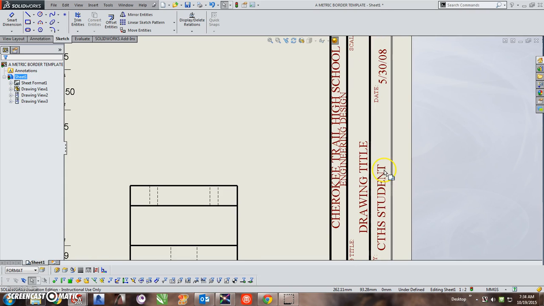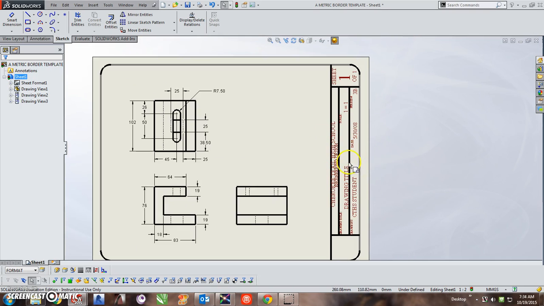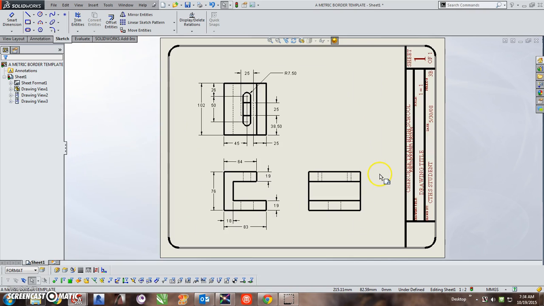So we want to change this from the drawing title, and we want to change it from CTHS student to your actual name. Right now I cannot click on this stuff. I can't access it, and there's a very good reason why, and that's because I don't want you to accidentally be clicking on things and you end up moving some text or moving a line, okay? But there is a way to access this.